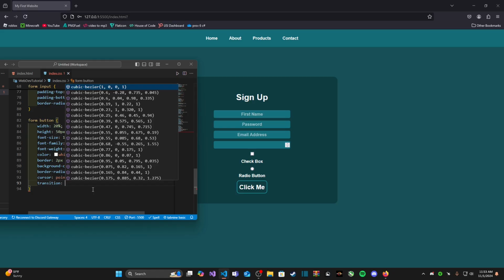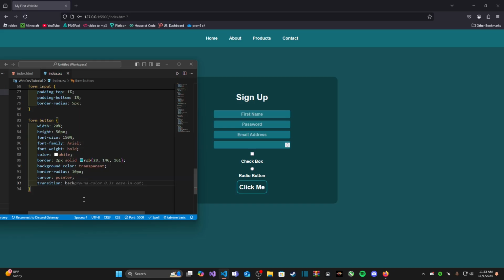So, for transition, what we're going to do is whenever I hover over this button, I want the button to fill with that same color that our border is. So, what we're going to do is we're going to type in background dash color in 0.3 seconds.